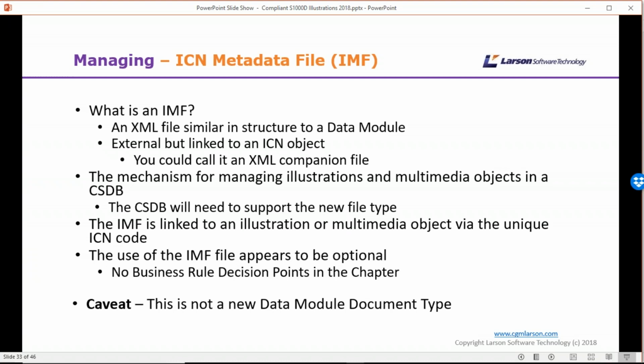From what I've read so far, the use of it is optional. There is no business rule associated with it in the chapter that I found. So the use of it is optional, and probably something you wouldn't use retrospectively on an older project unless you see a major benefit. But in new projects, I would probably look at it as a good way of managing your graphic data. Just a warning: it's not a data module document type. It's not a new data module type.